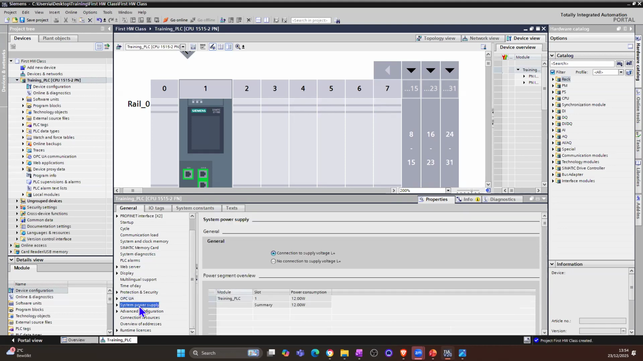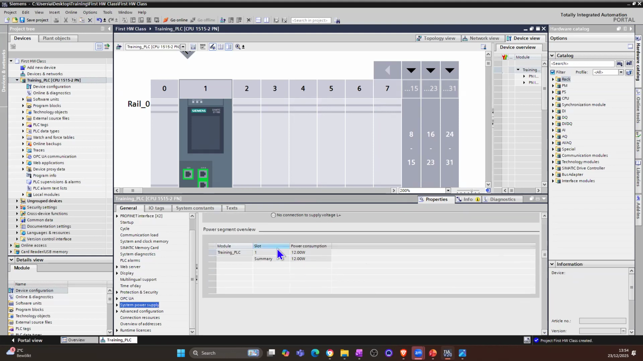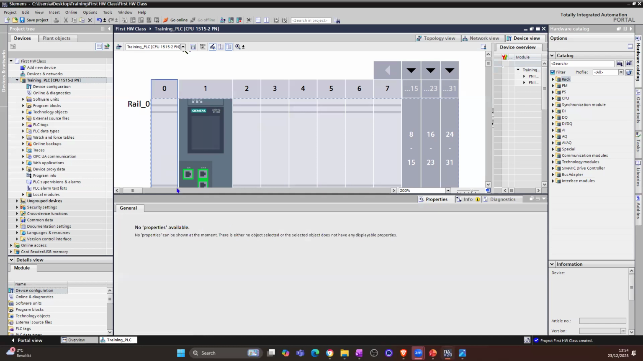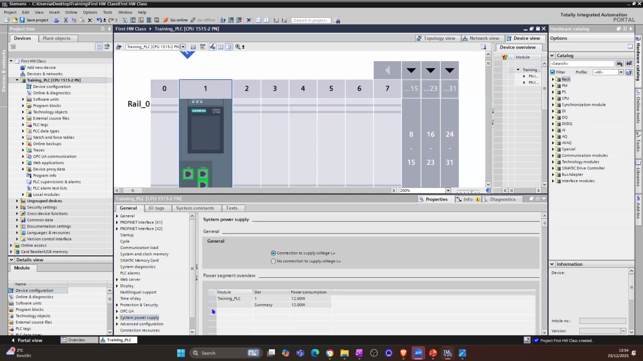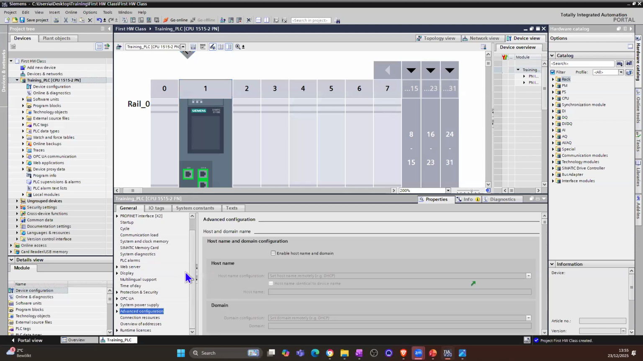But the one I also showed you earlier is the system power. So here you have 12 watts from the PLC. When we start connecting modules, you would see them here as well. Power consumption, power generation, you would see everything here. If we had added a power supply unit here, you would also see it there. You would also see it here. Maybe I'll quickly do that now. And then advanced configuration, enable host name, domain, just leave this as it is.